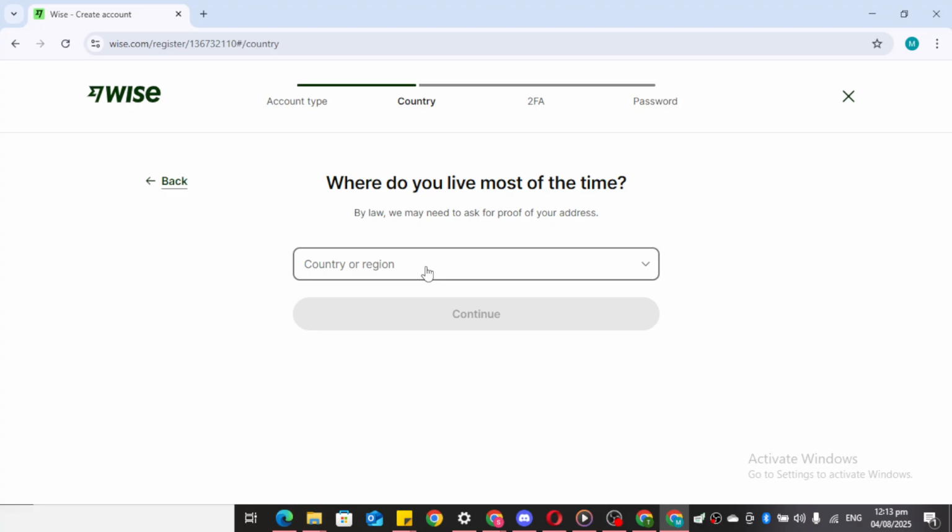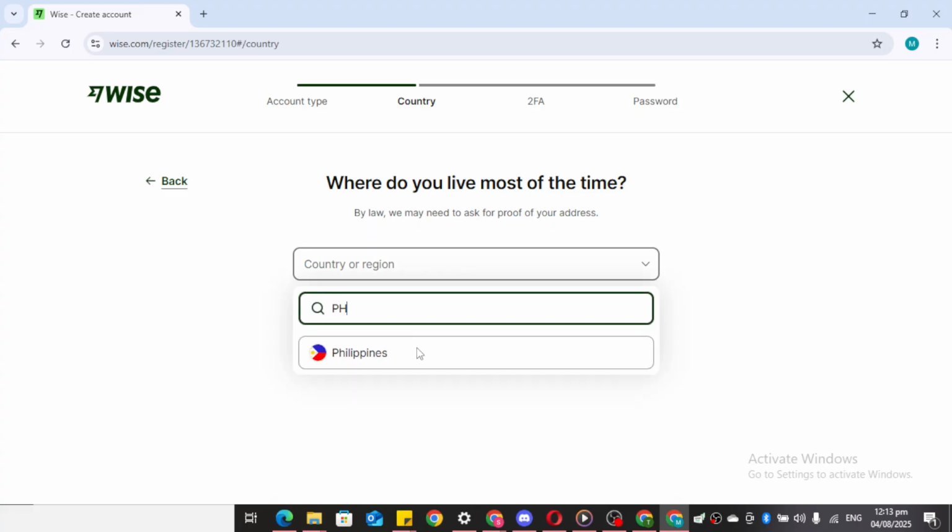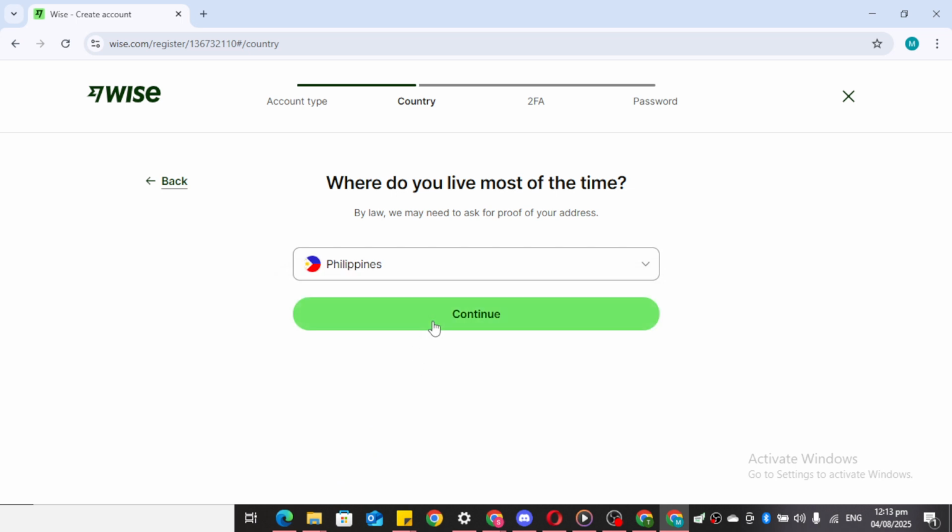Now, it's time to choose your country. In this tutorial, we're opting for the Philippines, but you should select the country that matches your location. Once you've selected your country, look for the Continue button and give it a click.